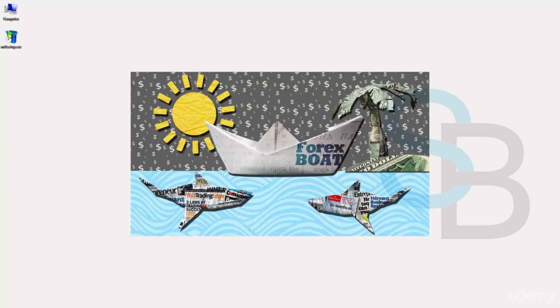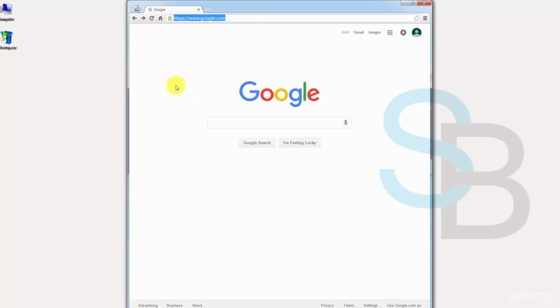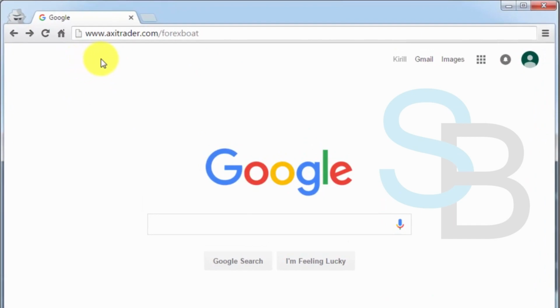We're going to start off by bringing up a browser. And here in the address bar, we're going to type in the following URL: www.axitrader.com/forexbot. So once you've typed that in, go ahead and click enter to load the page.